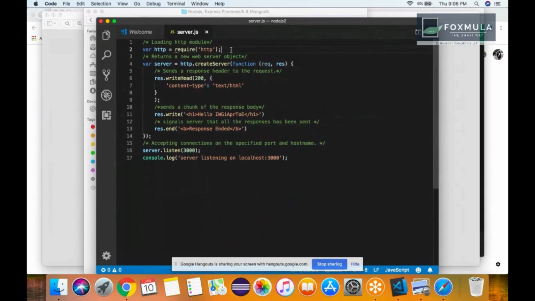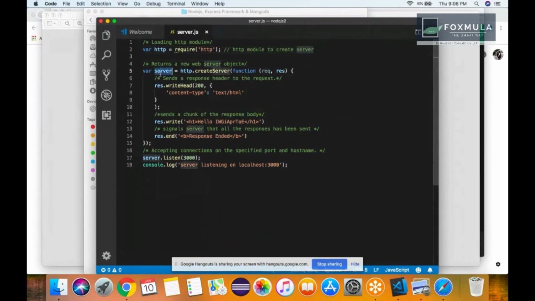So this is the code by which we can easily create a server. Here we are using the HTTP module to create the server, so we have included it. Then we are using the http.createServer method. HTTP is an object with the createServer method, and here I'm passing a function.